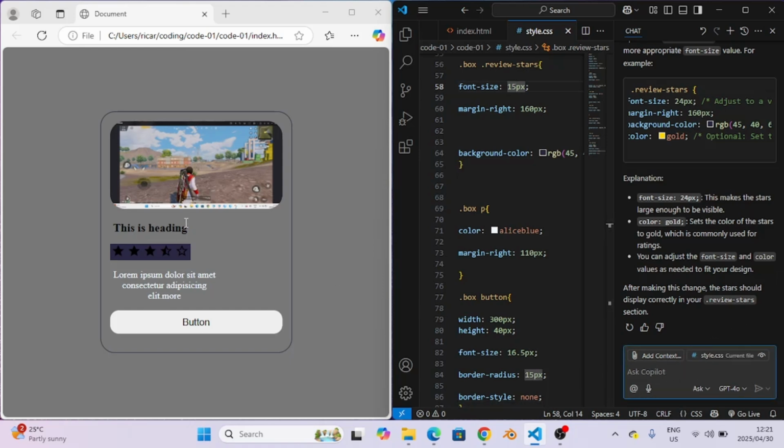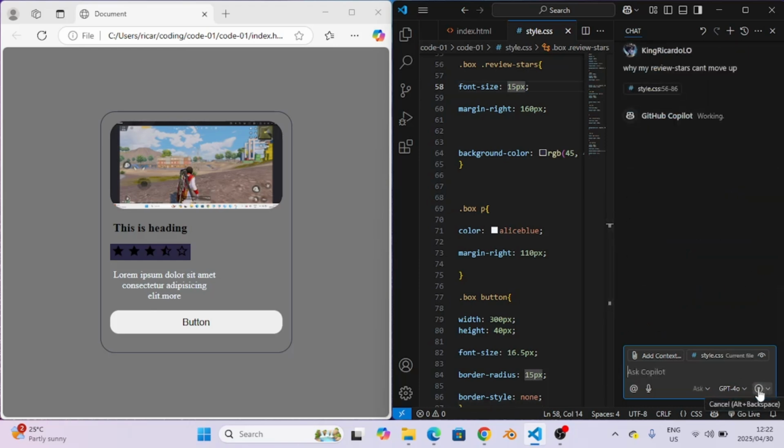This right here, why my h2... I'm trying to write here. That's not what I want. I want to know why my review-star can't move up. Save myself some time there, not like before.